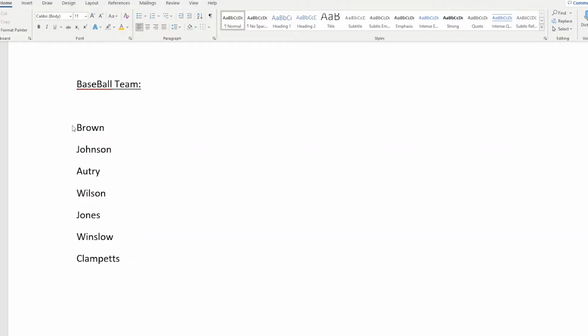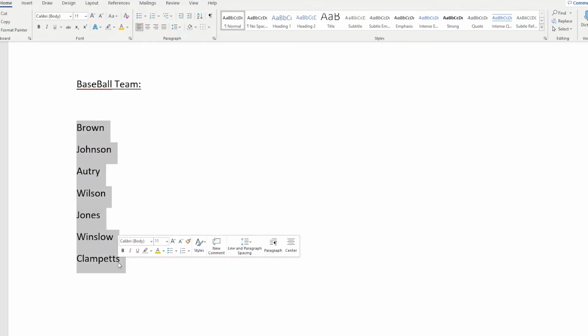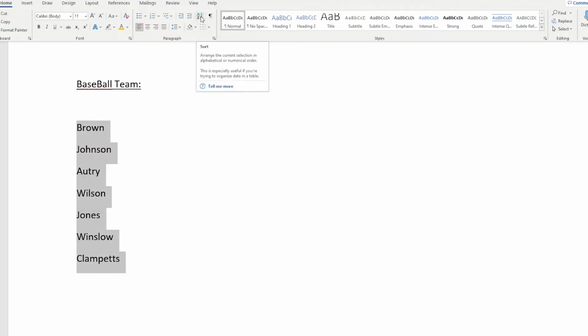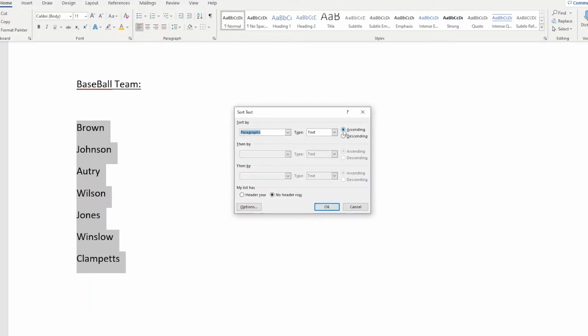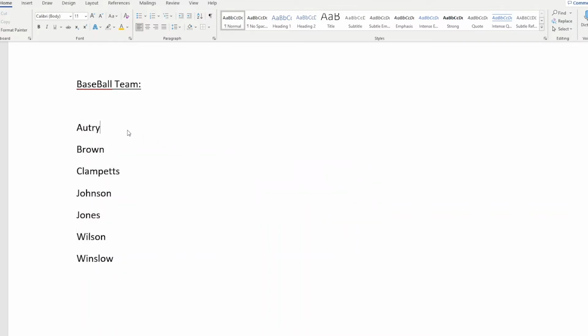It's real easy. Just go up here to the first name in the list, left click, drag down, and then go up to where it says sort, left click on that, and simply hit ascending is already checked. That's what we want, A up top. So that's ascending, hit OK, and now it's in alphabetical order.